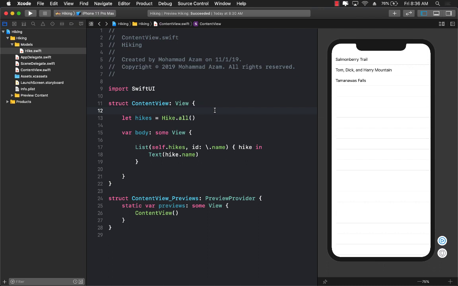All right, so in the last lecture, you learned how you can display the name of the hike in the list, which was amazing because it was only a few lines of code. Now, let's go ahead and make our list even better by adding an image to the list. The first thing we need is the images. So you can go online, get any image that you want.